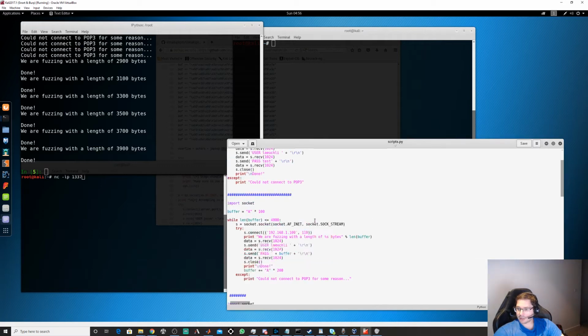So instead of sending a whole bunch of ones, we're going to send basically a random pattern, and we're going to see what part of the random pattern ends up in the instruction pointer, the EIP. Wherever that pattern is in our random list, that's the part of our 2,000 bytes that we need to send over to overwrite the instruction pointer.